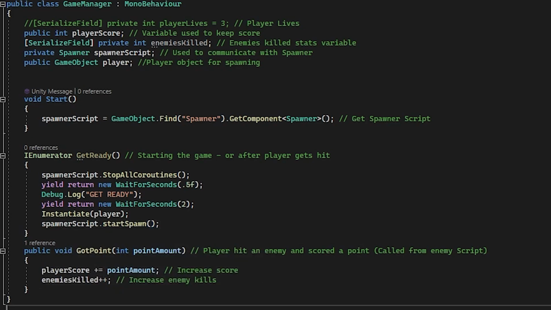Alright, so this routine is going to be used when the game starts or when the player gets hit. The first line is to stop all coroutines in the spawner script. It's there because if the player dies, you wouldn't want the spawner to carry on spawning enemies, because when the player spawns back in again, it might get hit by an enemy before you get a chance to move. The next line waits for half a second. It doesn't really have to be there, we're just doing that for testing. Then the third line is a placeholder for the GUI to say get ready. We don't have the GUI in yet, so we're just using a debug to put the output to the console.